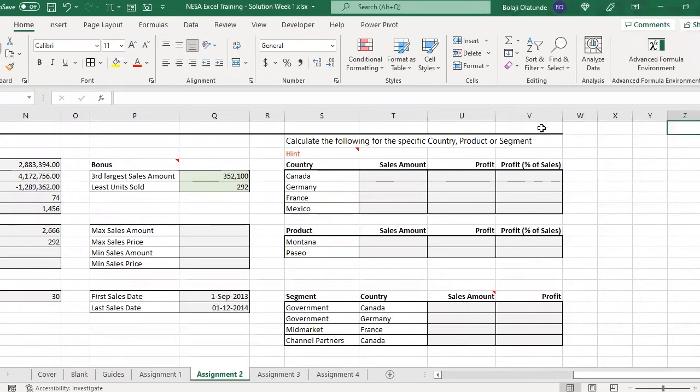What we're reading, the question says, calculate the following for the specific country, product, or segment. Okay, so I'll do what now? Sales amount. I need to find what is the sales amount for Canada, for Germany, for France, Mexico. But I want to do it in such a way that I just type one formula and copy it down, right? So let's see if we can do that.